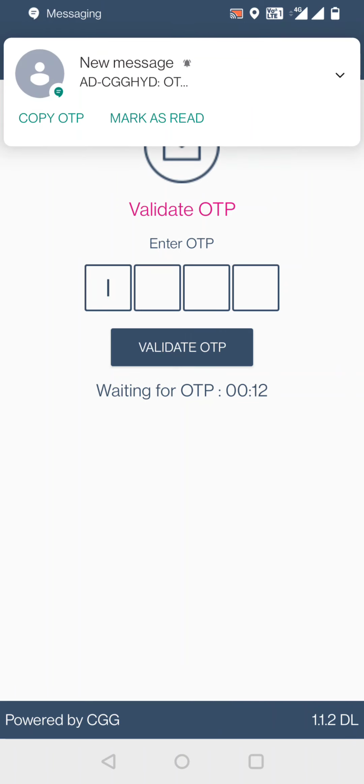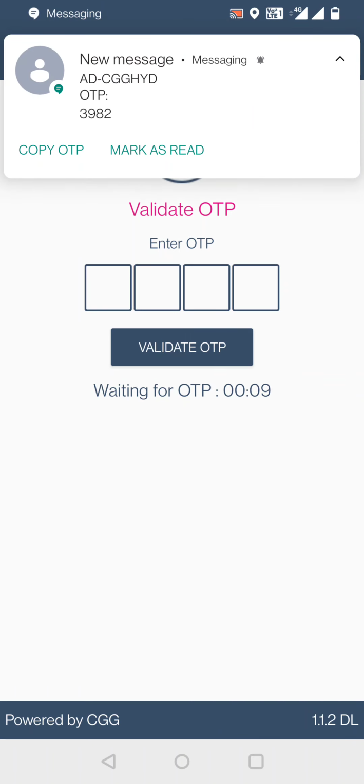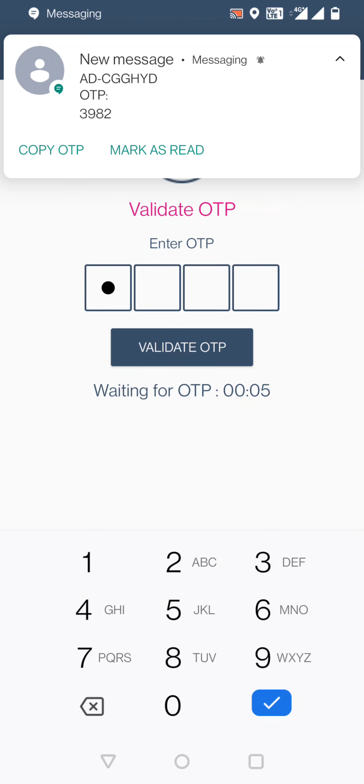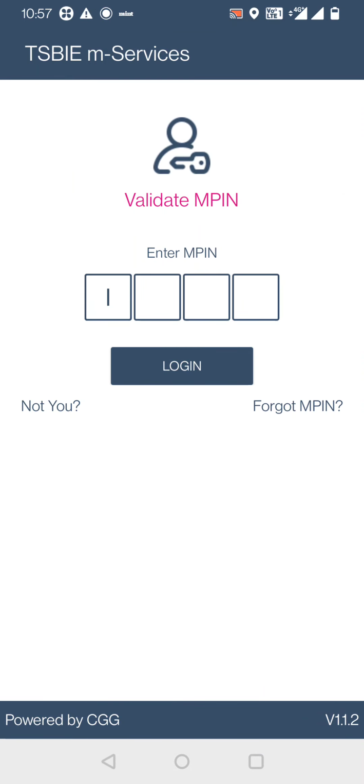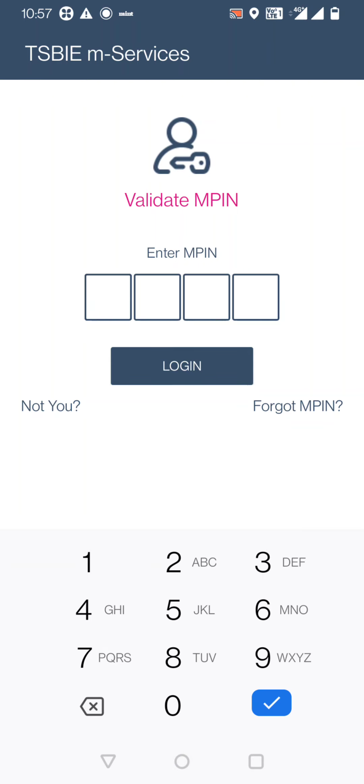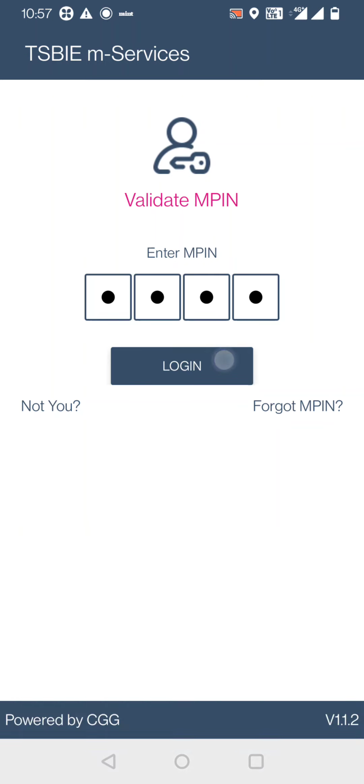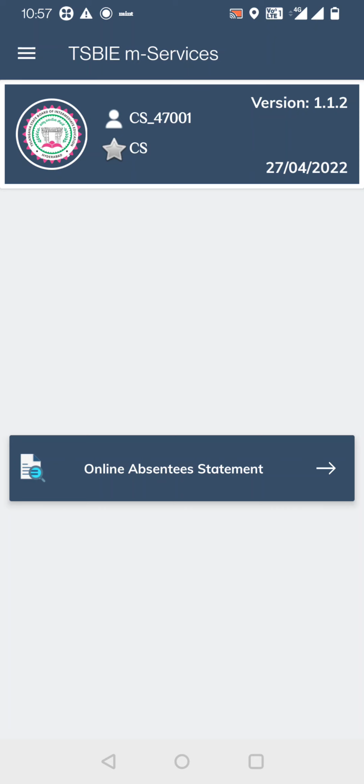The OTP will be sent to the mobile number available in the database, and the user has to enter the OTP received on the mobile number, and click on validate OTP. After validating the OTP, the user has to set the MPIN. If the MPIN is already set, the user can enter the MPIN directly.